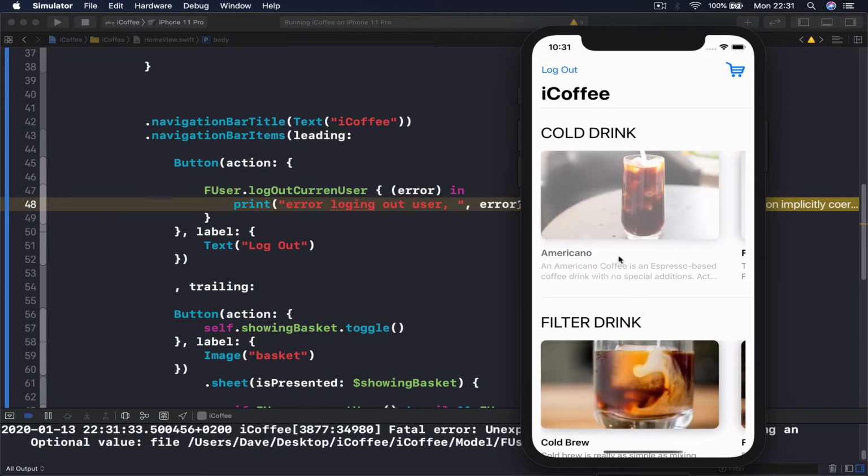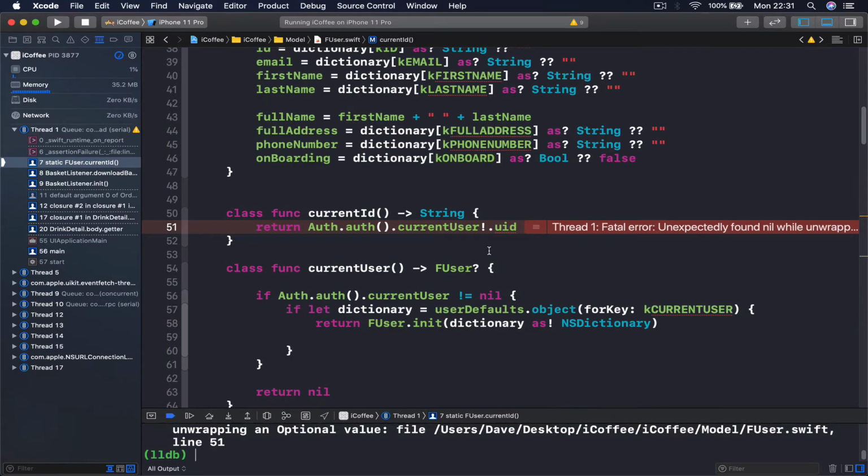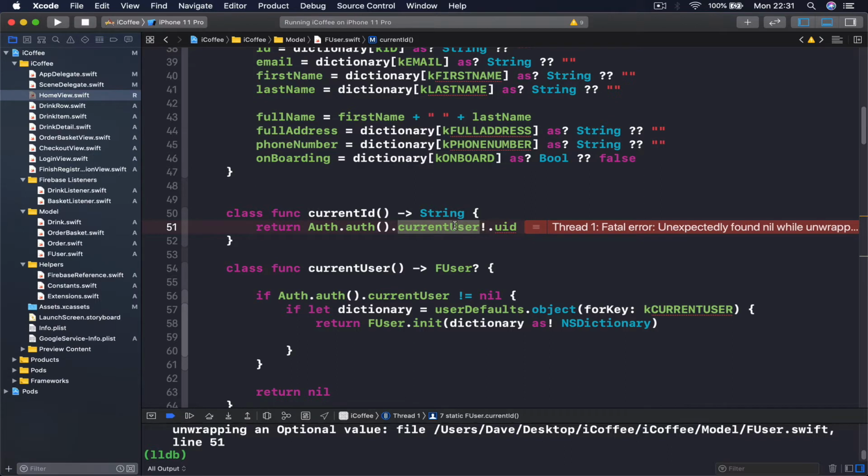If I go to our drink here, our application is crashing. And it's taking us to our current ID. And it says, fatal error: unexpectedly found nil while unwrapping an optional value. And you can see that the only thing we are unwrapping here is FUser current user. And since once we are logging out, this is set to nothing, it's nil. So we force unwrap this and it's crashing our application.